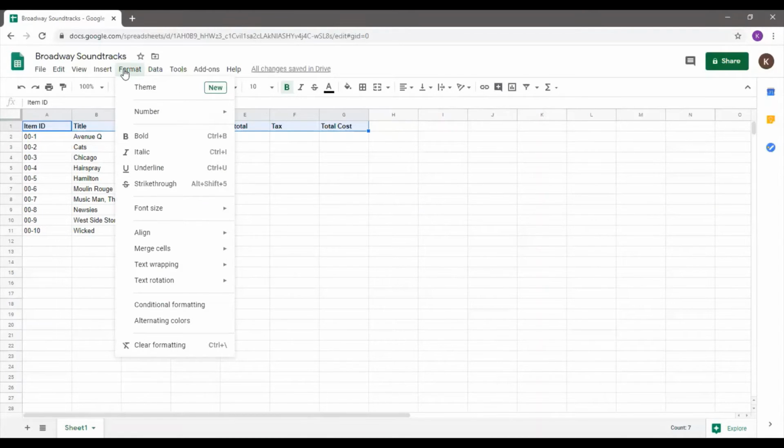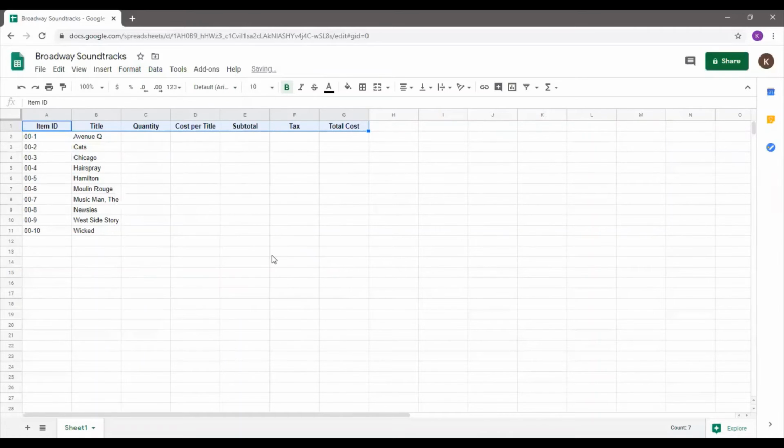Now, while I'm in this Format menu, I'm going to come down here to Align, and I'm going to click Align Center and center those labels as well. So again, we just put those labels in bold font and center them just to more easily identify them as labels and distinguish them from values.